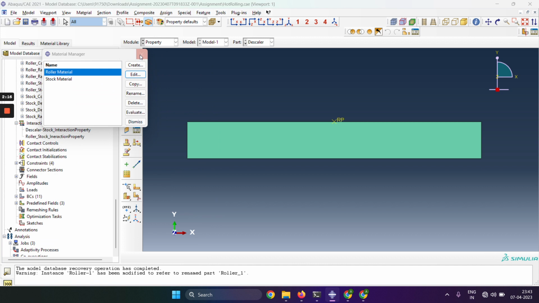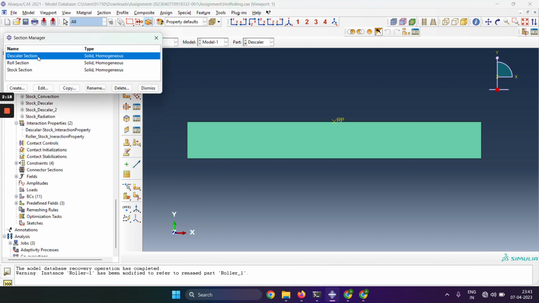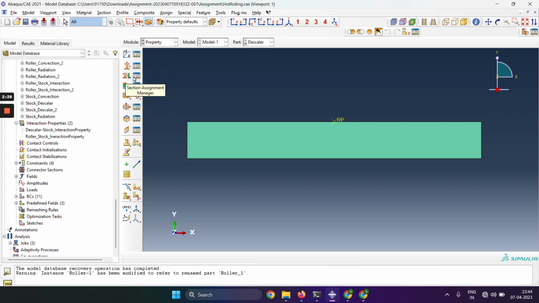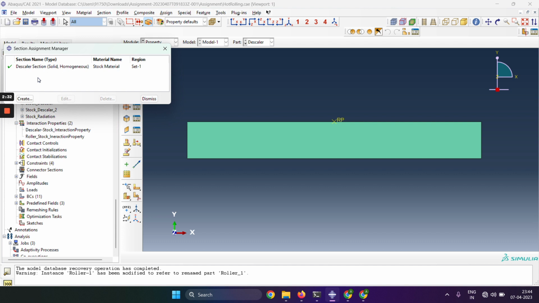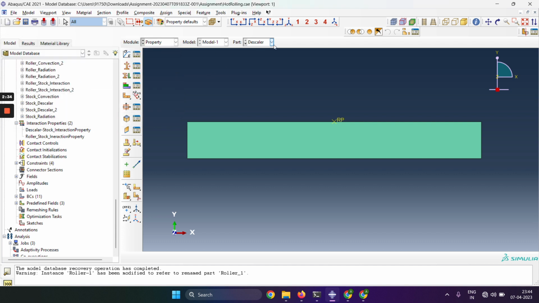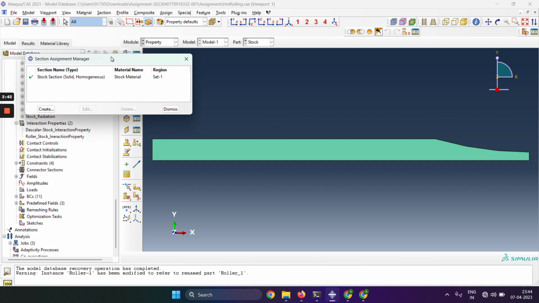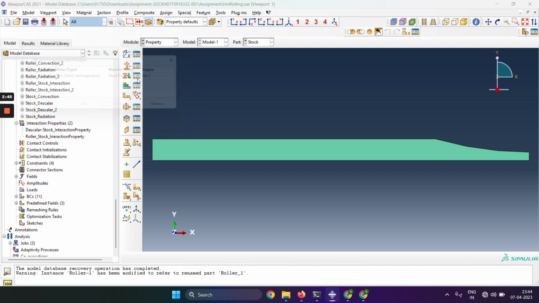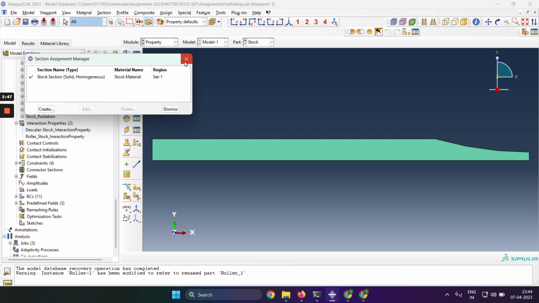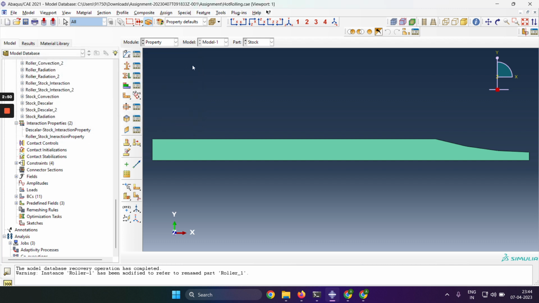So after creating material, we will create section. We have created three sections. One is roll section, second one is descaler section, and another one is stock section. After creating these sections, we will assign whatever property we have created to the parts. So we'll assign properties individually. Actually we have created sections, so we'll directly assign the property of the created material to the parts. So after assigning properties, we'll go to the assembly.